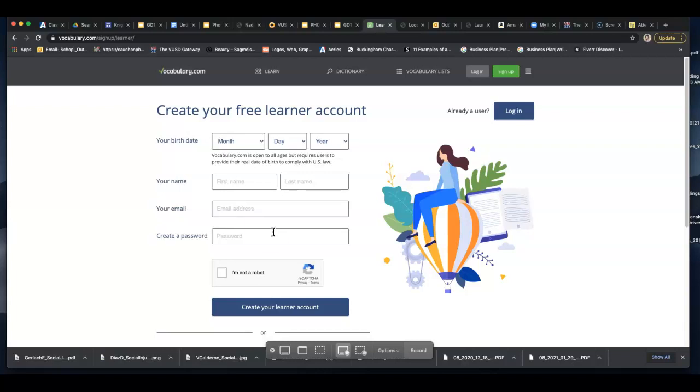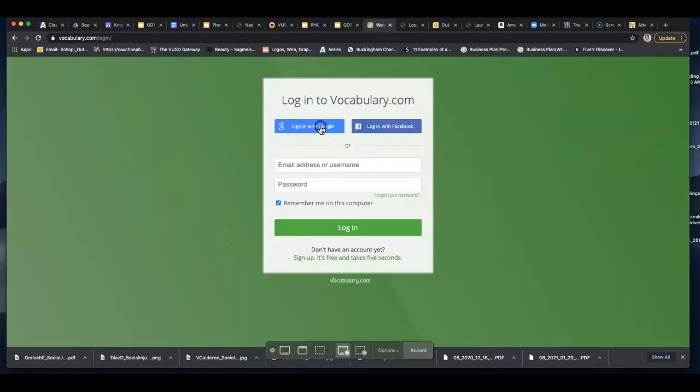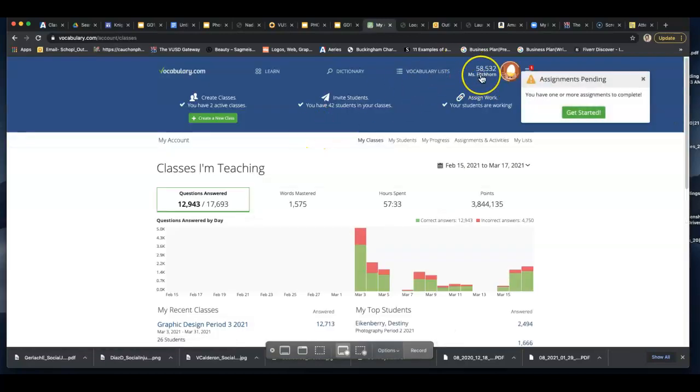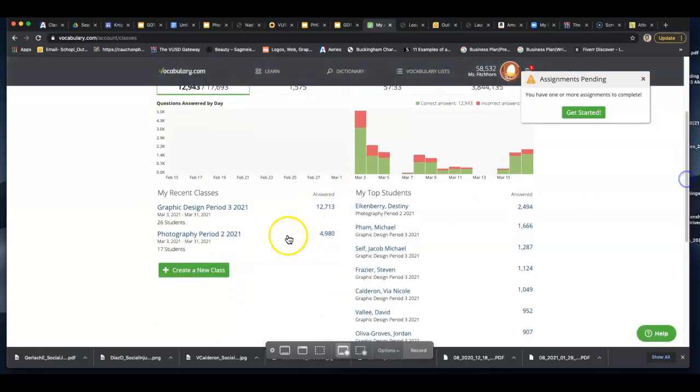You go ahead and make sure it's an email address where you can get email. If you use your S-Dash, which is linked to your Google account, I'm not quite sure if that will get to you or not. But anyways, when you create your learner account, I already have an account, so I'm just going to log in. But this is what you're going to see. Mine says Ms. Fitchhorn, yours will say Tyler Atkinson. I get to see my classes. You are obviously in photo class.